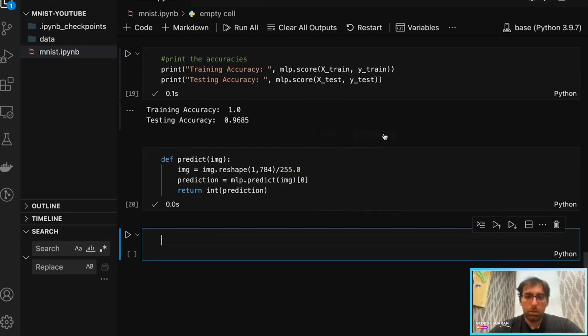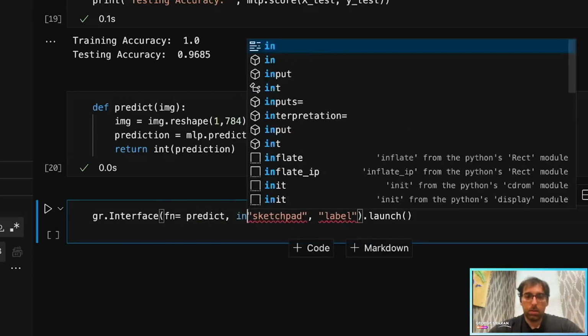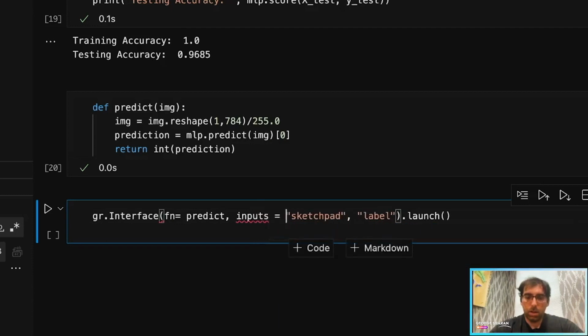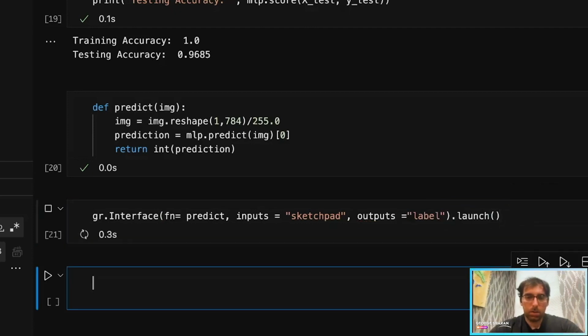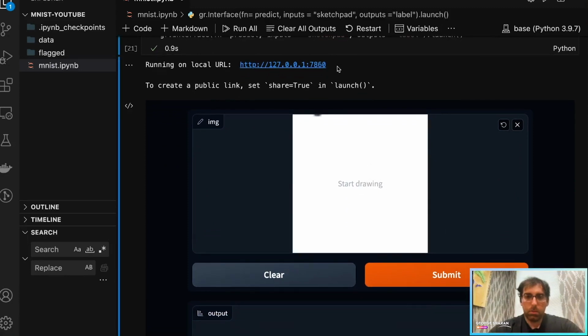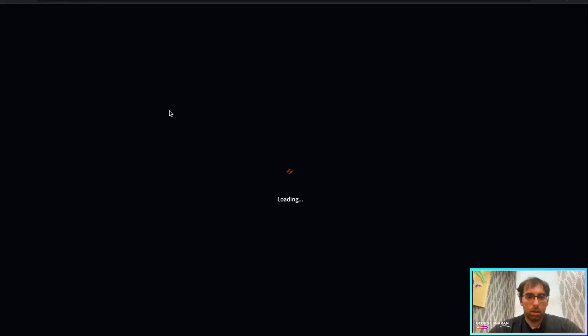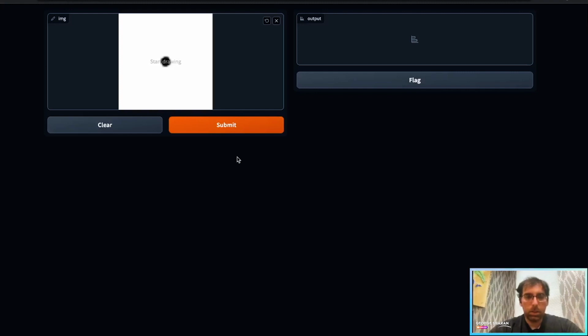And now we're ready to do, with one line of code, create an interface, like we saw at the beginning of the video. And here it is, except we are going to add some keyword arguments. So the function is going to be predict. Sketchpad is going to be the inputs. So the inputs are going to be coming from a sketchpad, and the outputs are going to be a label, aka just an integer. And then the dot launch will make us ready to go. Boom, so it's ready to launch. You can see it appears in the notebook, but we'll go ahead and copy this URL, go to Google Chrome and click it. And we're ready to go.